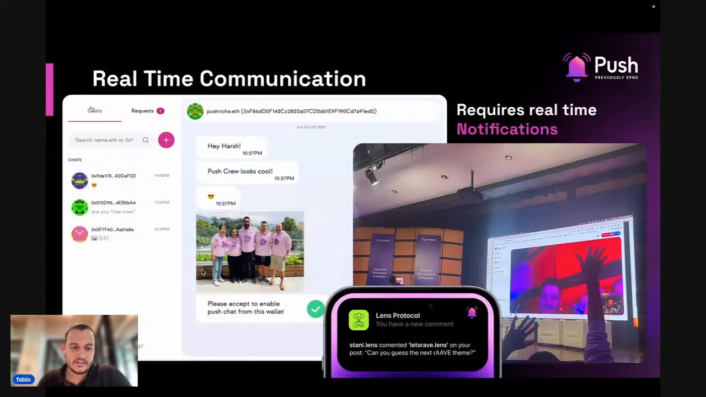So here on the left, we have the dapp, how Push Chat looks. It's just a basic chat application, the UI looks just like any normal chat messaging. But the difference is you're talking between wallet addresses. Here below we have a display showcasing how a notification looks. In this example, we see that I receive a notification on my phone from Lens.